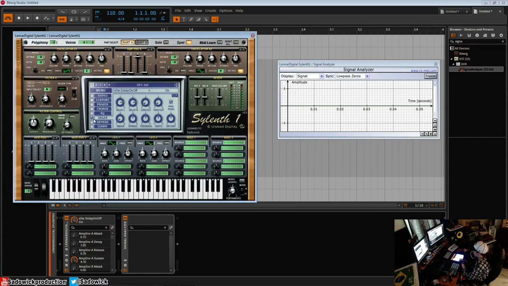So we have our signal, our basic kind of saw wave here. We'll enable the delay. So what the delay does is it takes a signal and it kind of copies it and then plays it again, but it kind of fades it out. So it's kind of like an echo, but not really.